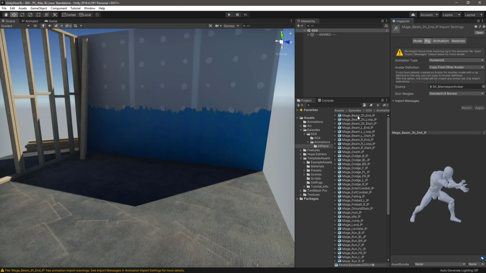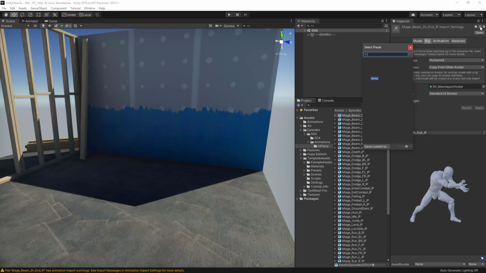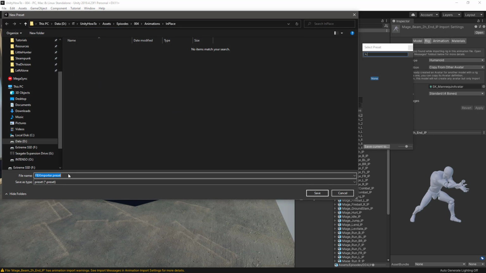So what we can do here is create a new preset out of this one. Let's call it UE4 in uppercase, UE4 FBXimporter, and we can store it anywhere in our asset project, it doesn't matter. So let's save it here in the root of the episode.